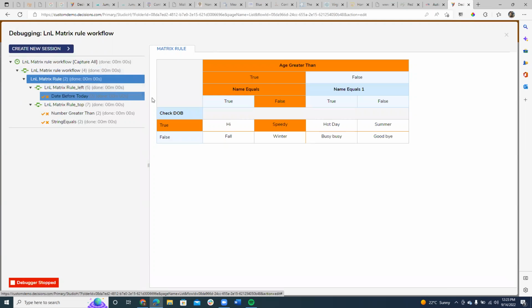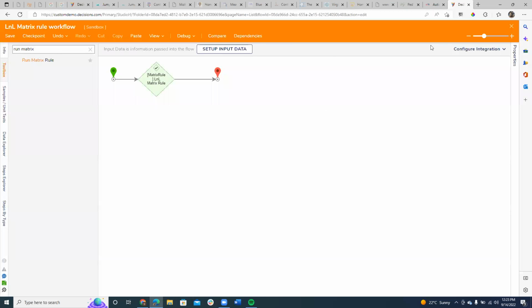So we can actually look in here at the matrix rule. Larry's age is greater than 21 because I put in 22. Larry's name is not John, so it went down the false path. Larry was born before today, so the output from that workflow is speedy. Are there any questions on what I've done here?